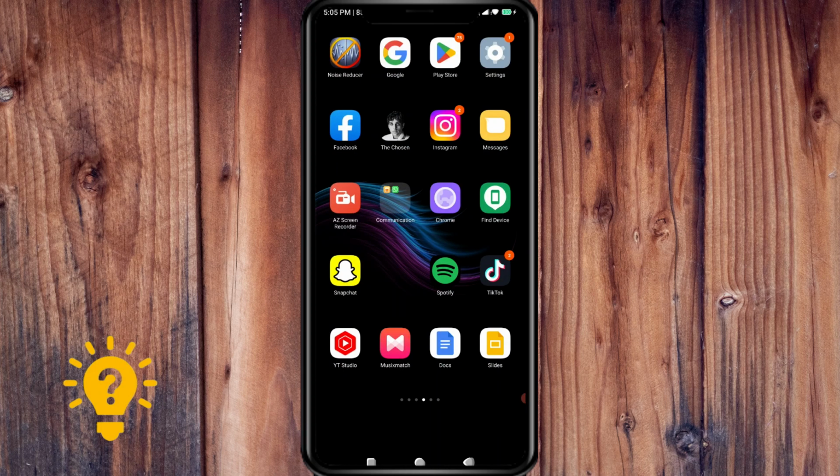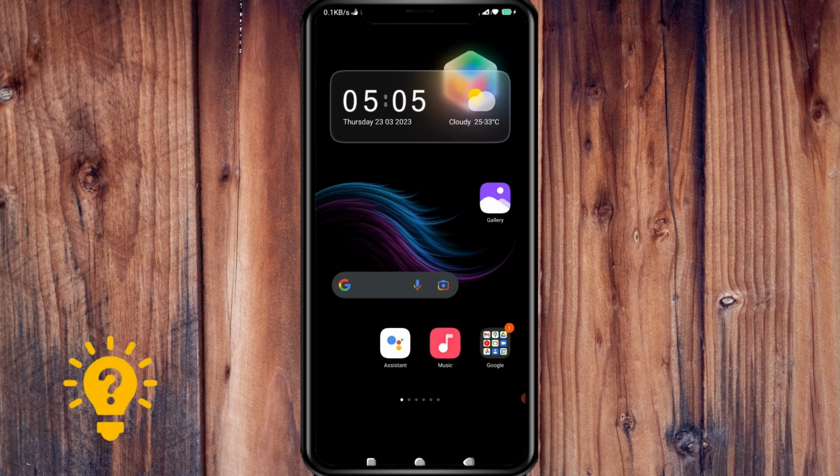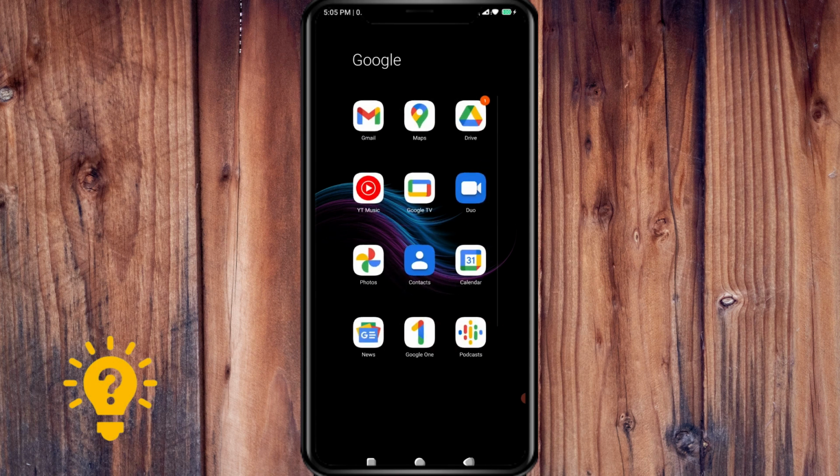For today's video is how to send videos on Gmail. It's just pretty quick and simple, so let's go. So first thing you wanna do is open up your Gmail app on your Android device.